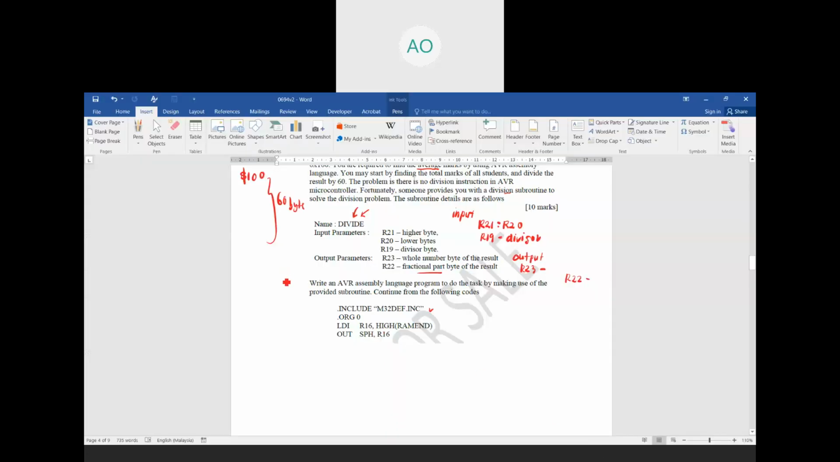Okay, so let's continue here. First thing first, because you are going to use this divide subroutine, every time you use a subroutine in assembly language you need to initialize your stack pointer. Remember, because you're going to use the call and return functions.